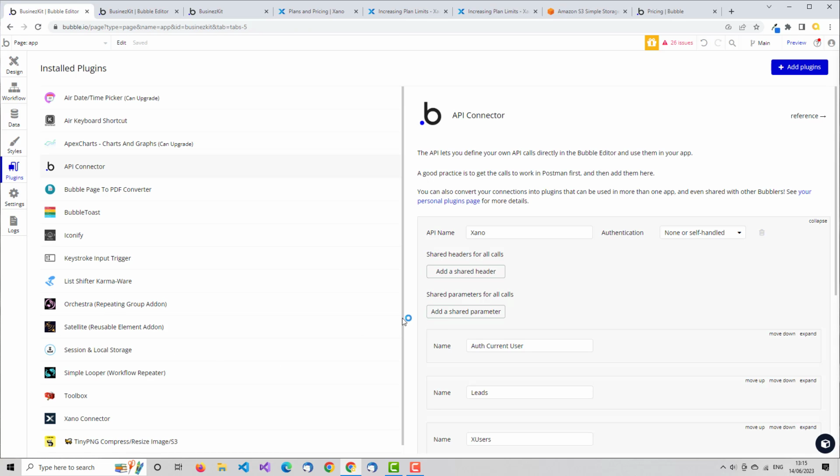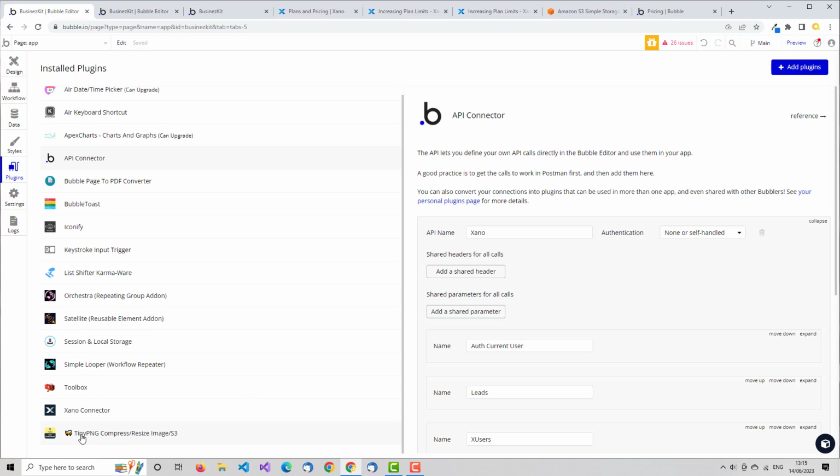One that I've used in the past is this one, Tiny PNG Compress Resize Image S3. So what you can do is compress the files that you upload, which will help if you do store it in Bubble, and then, not alternatively, but as well as, you can optionally upload that to an S3 bucket as well. Now that's entirely up to you. I think this is a paid plugin, but it's only about $8, something like that, so it's nothing really.